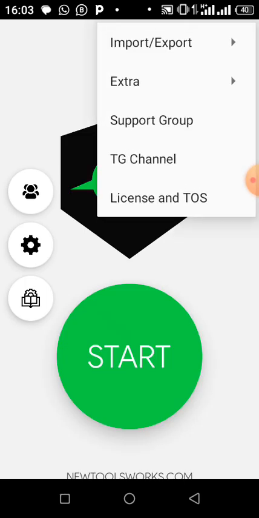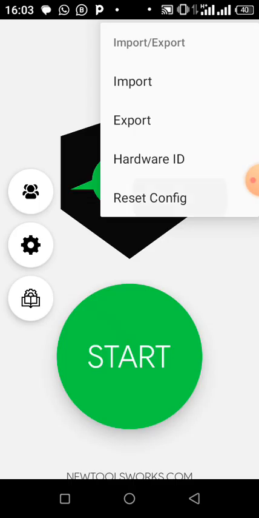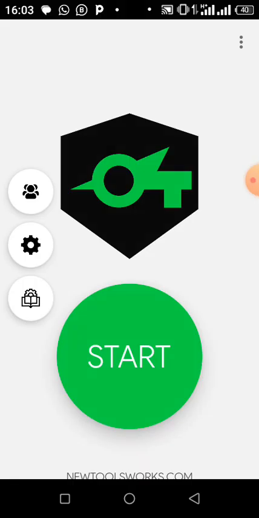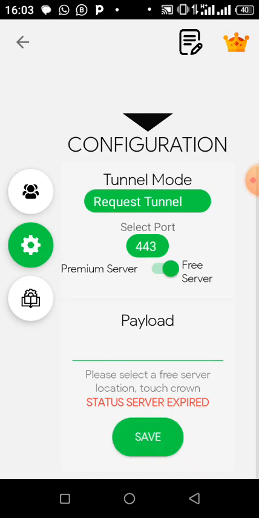When it loads, you come to import and export. You reset your SocksIP, so if there's any exported file, it's reset. So now we have a clean sheet. You see, it shows status server expired.